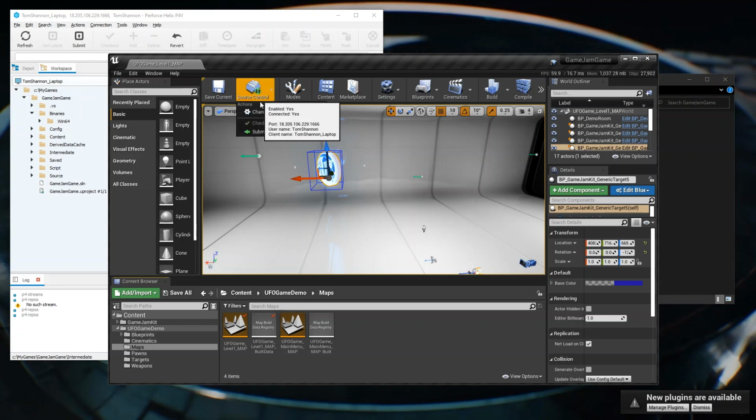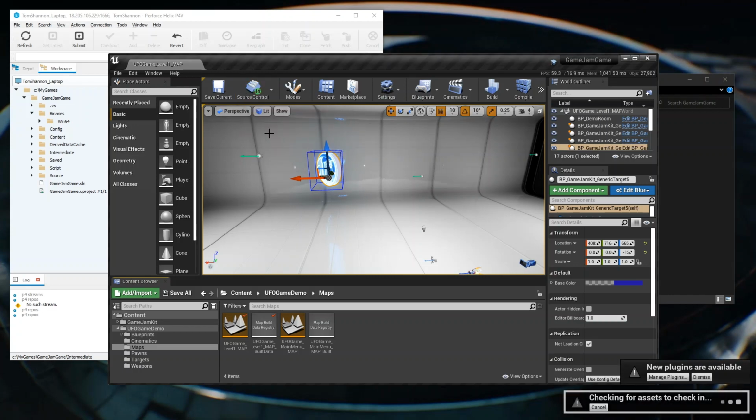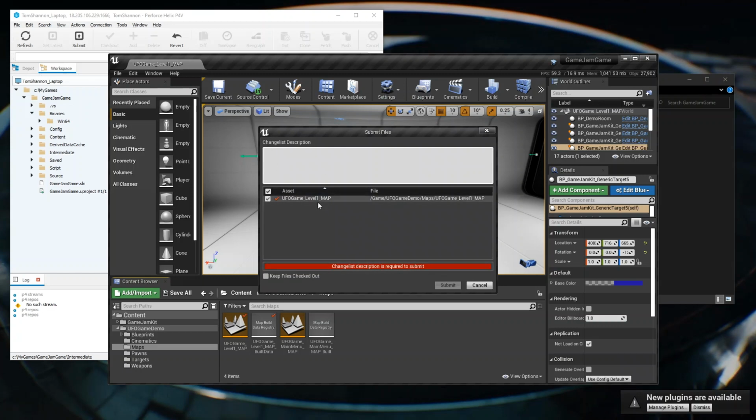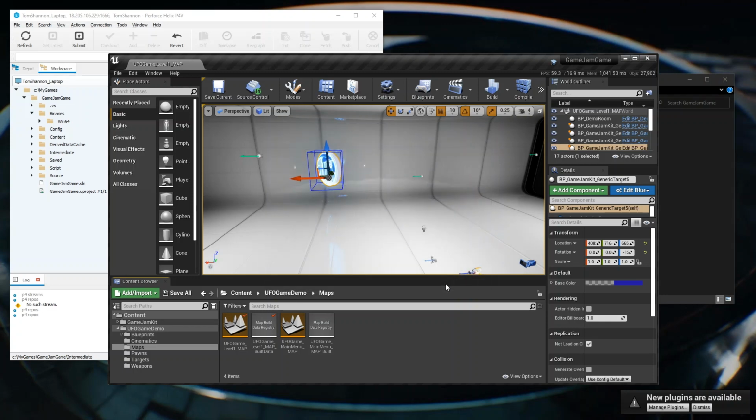We just go to source control and we submit. And Unreal will check for files that you need to submit. And here we say, moved the rear target forward. And after a couple of seconds, it will upload these files to the server for us and let us know that we've submitted our change list.